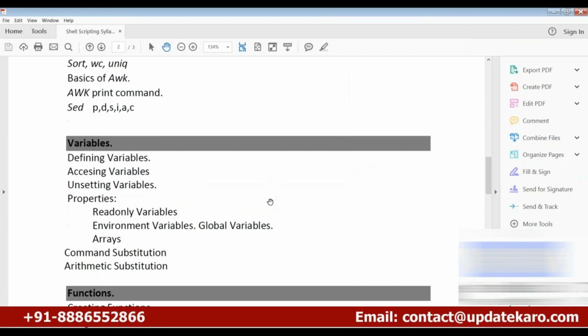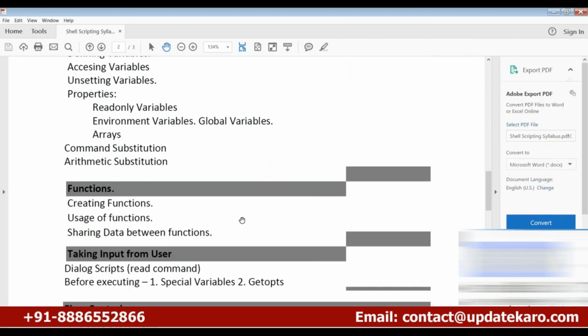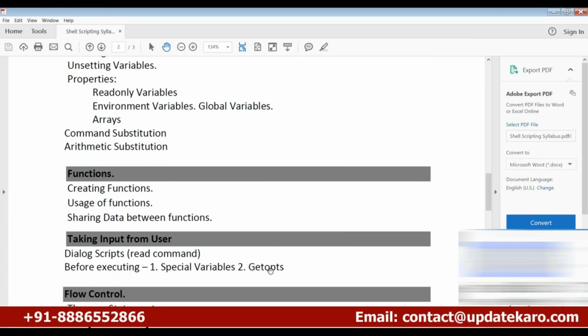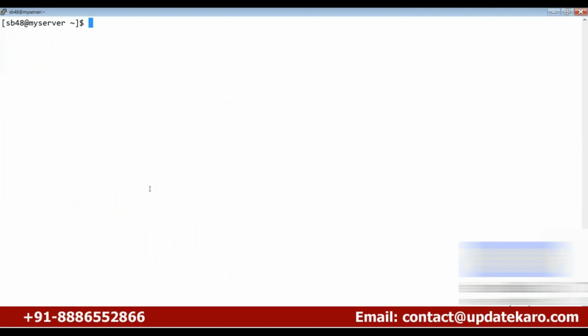So that is how we take input from the user. One is by using the read command and the other one is special variables. Getopts we will talk about in the last classes. Here you have situations where you have a lot of problems. Till now you are writing scripts by applying small things, but you have a lot of issues.